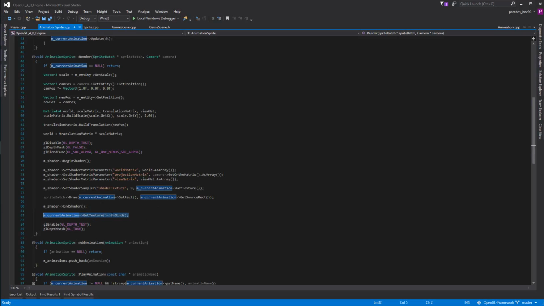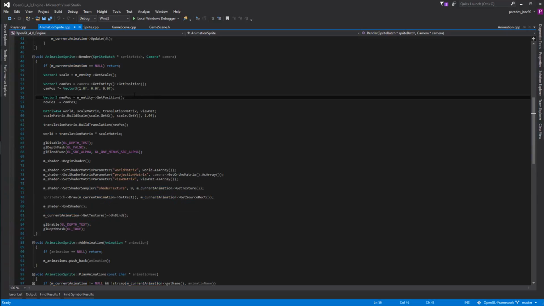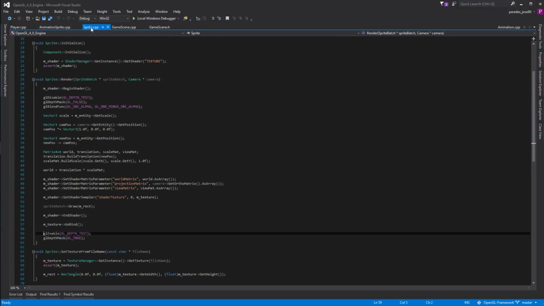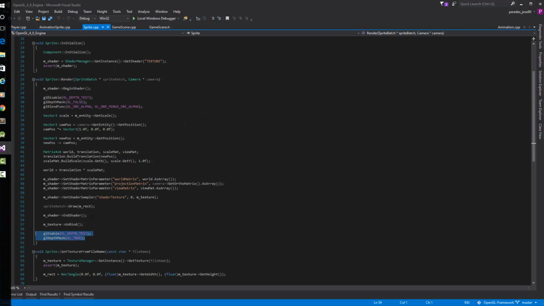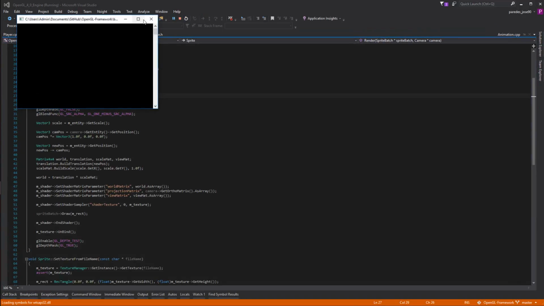This is not necessary, but I like to have it anyway: grab the texture and unbind it after you call the end shader function. You want to make sure to do the same to the sprite render function as well. Disable the depth test and the depth mask, and make sure the blend function is source alpha and one minus source alpha. Unbind the texture, which is not necessary but I'm doing it anyway, and enable the depth test and mask back at the end of the function. After that, you should have it working.